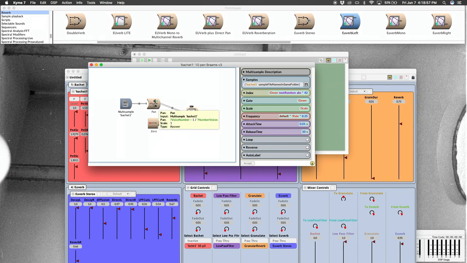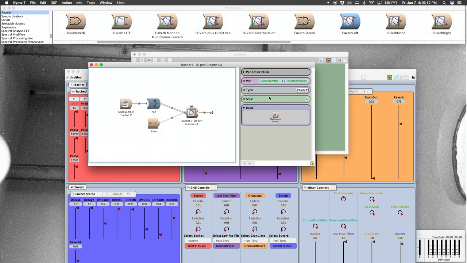Then you're going to grab a pan prototype. So Command B, type pan, grab this from the prototype strip and drag it onto the line after the multi-sample. In there, you'll see this as the default, and that's essentially just going to let each one of these samples be in its own position in the stereophonic field.